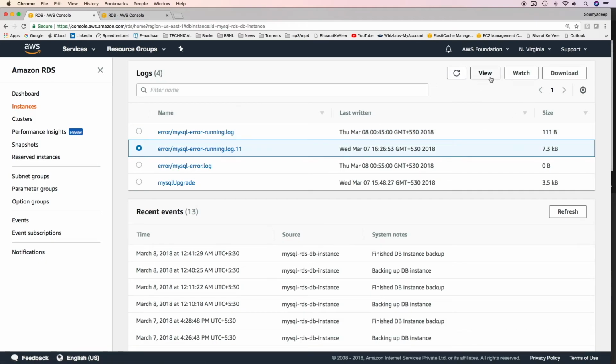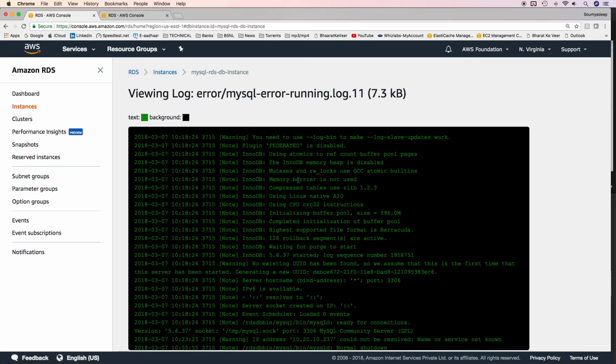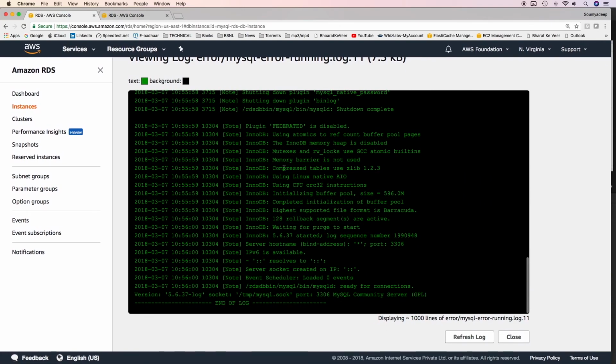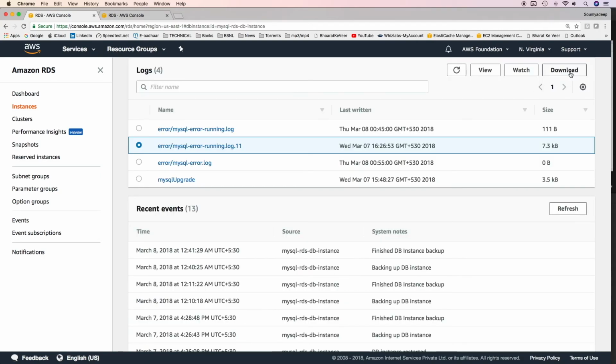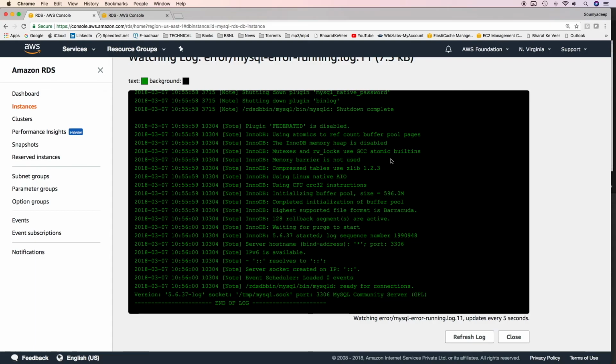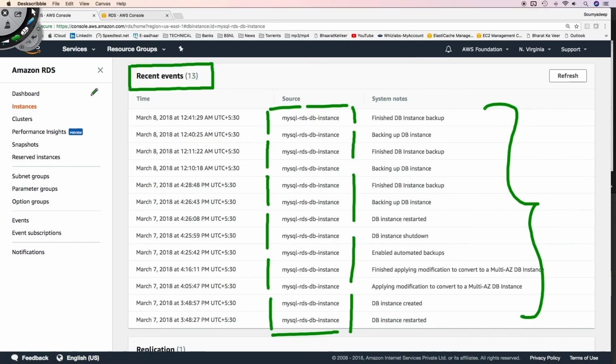Select the log file and then click on view. It'll give you all the RDS log files and it'll show you in the RDS console itself. This is actually being pulled from the instance on which the MySQL database engine is running. You can refresh it. You can download this log also, and you can watch this log as MySQL generates those log files. Then we have RDS events.